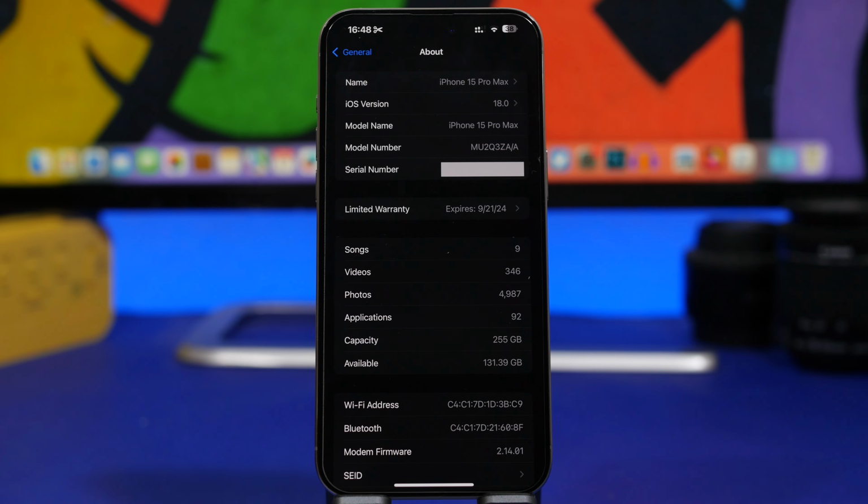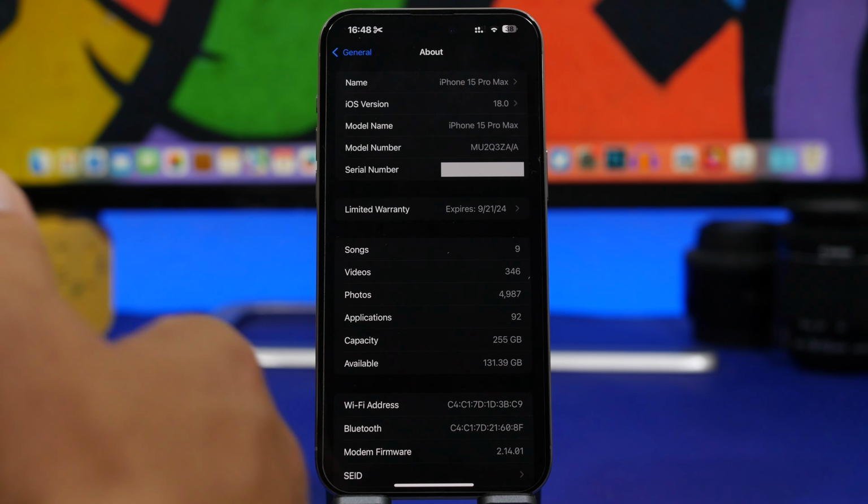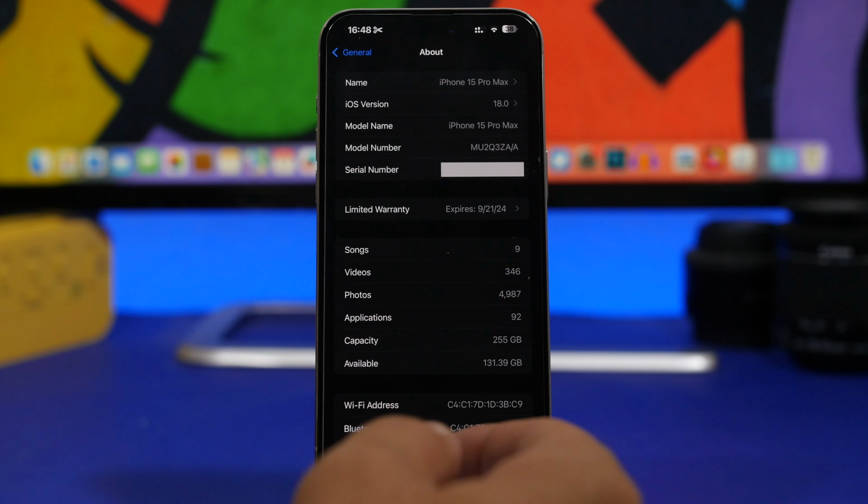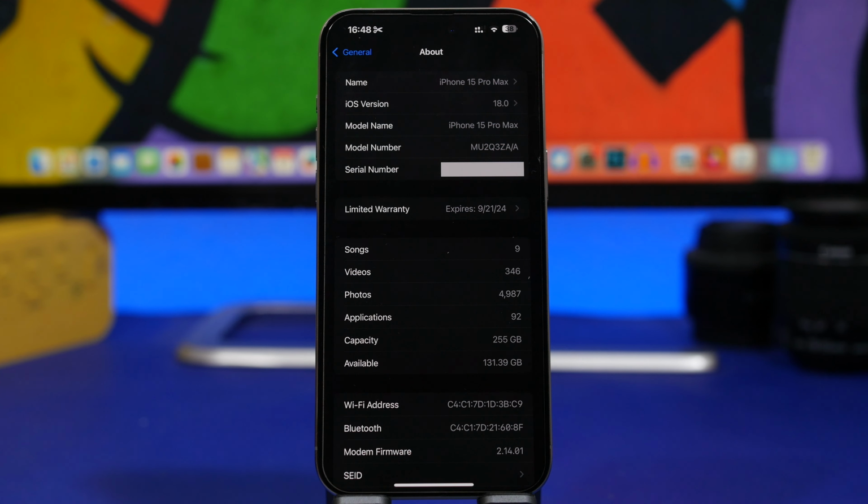Again, this is really important if you're buying a used device or maybe just buying a device from a third party. You have to actually know what the model number is and what device you're buying.